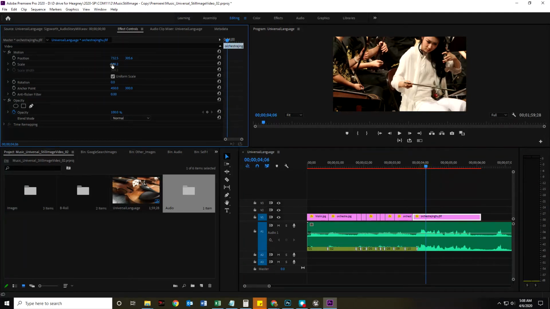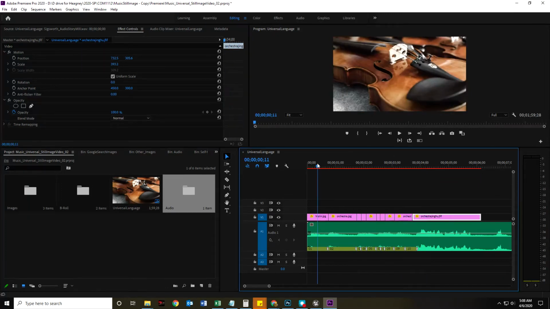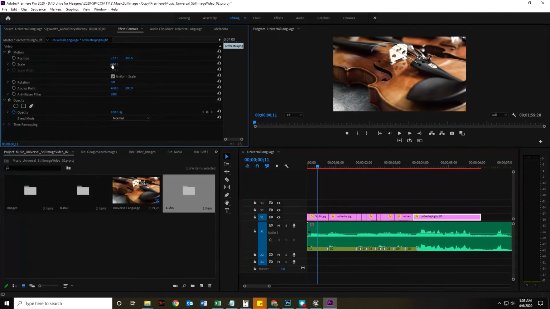If you're changing the scale of an object and you're not seeing it, watch this. I'm selecting orchestra.jfif and I'm changing the scale. Why isn't the picture of my violin changing? Do you know? Can you guess? It's because my playhead is over the violin JPEG in my timeline. I am changing the scale of a completely different image in my timeline that my playhead is not over.